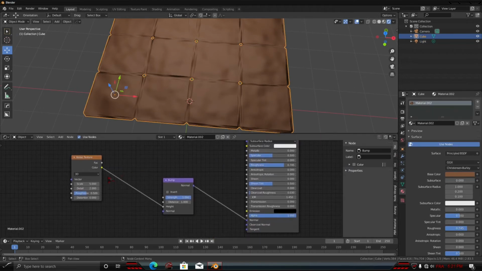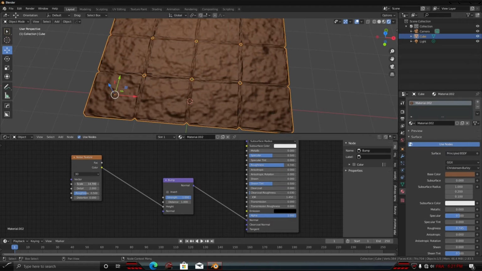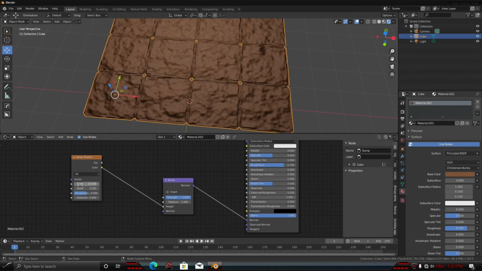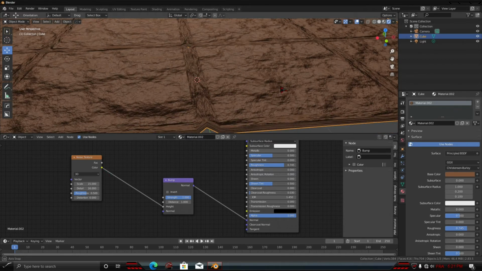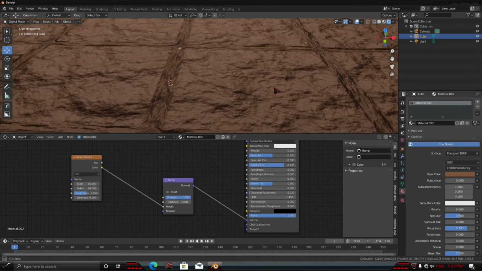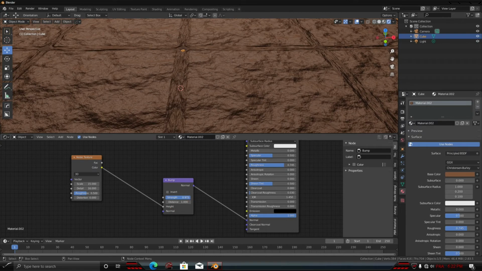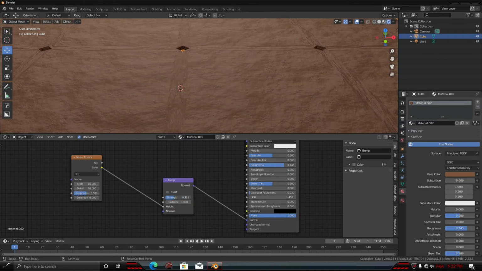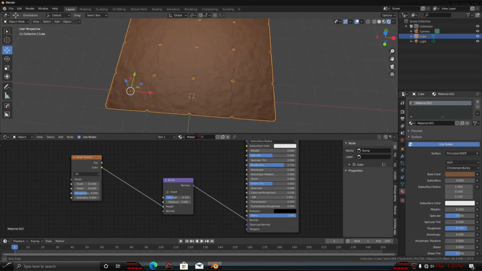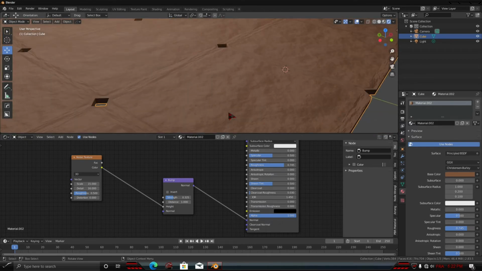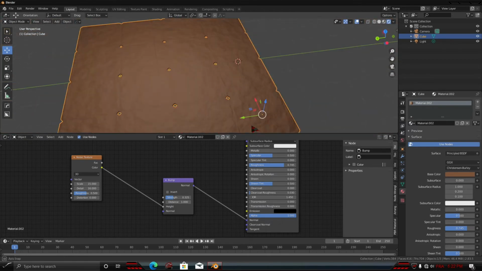Now I go to the scale in the setting of noise texture and raise the value like this and reduce the value of the bump. Yeah, it's good.